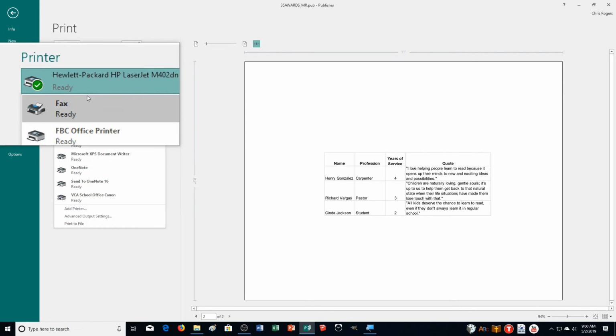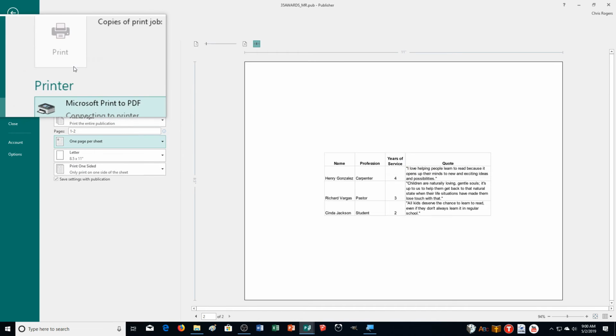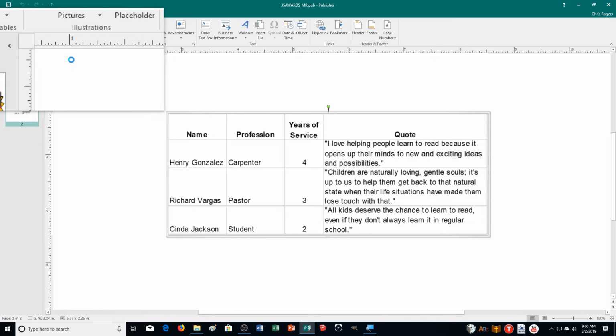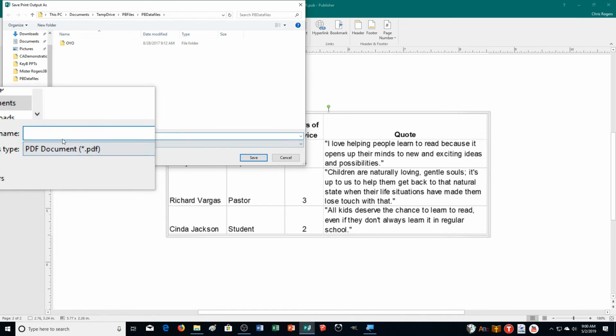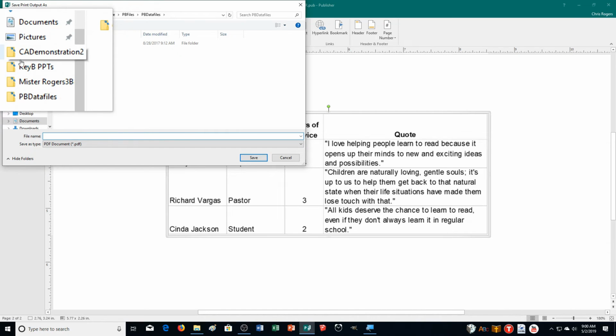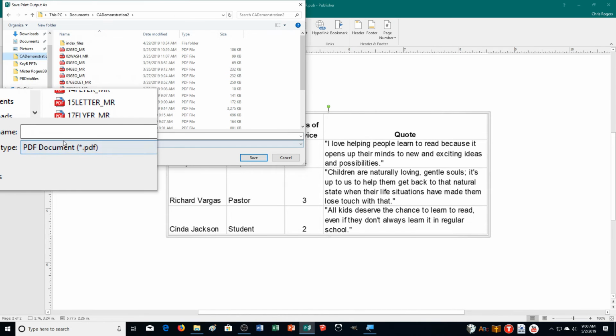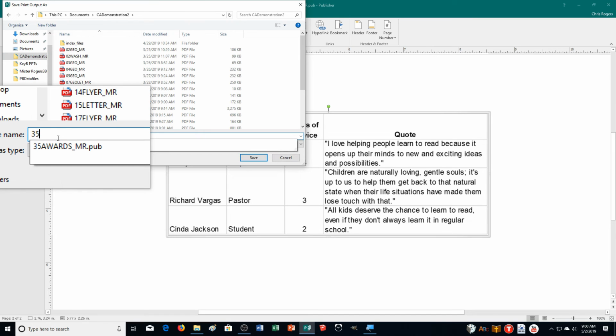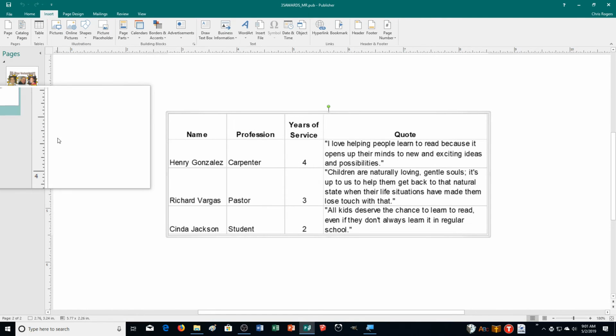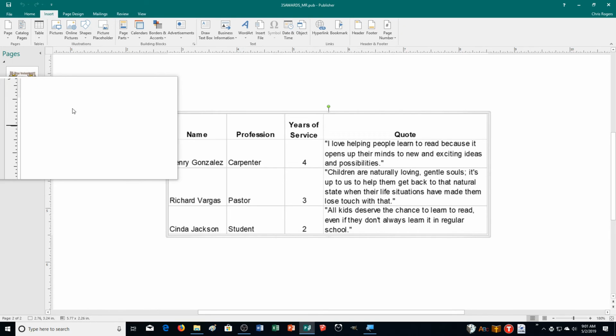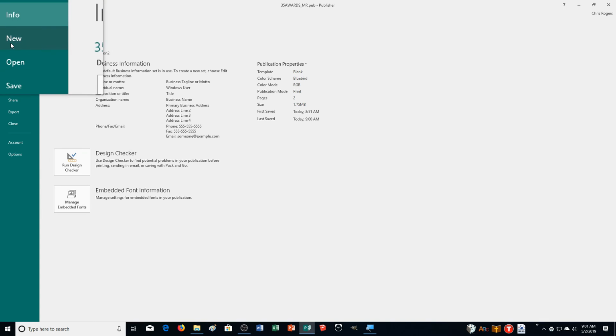So file, print, and we're choosing Microsoft Print to PDF. And then of course we're naming it with the same name, except make sure you're in the right folder. And we are naming it 35 awards _ your initials, and save it. Alright, that's the first part of the exercise. Let's get going here with the second part.